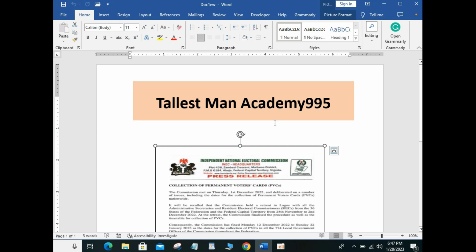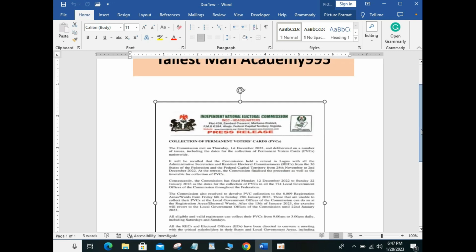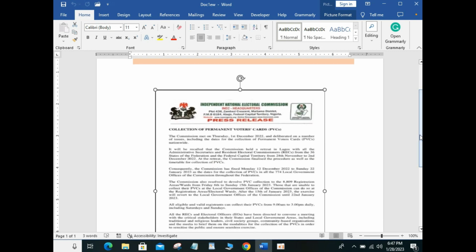Back here at the Tallest Man Academy 995, as we can see, I have an image release from the Independent National Electoral Commission, a release about the voters card. As you can see, when I try to make edits to this picture to change anything, it cannot work, because it is not editable. It's just an image sitting right here.